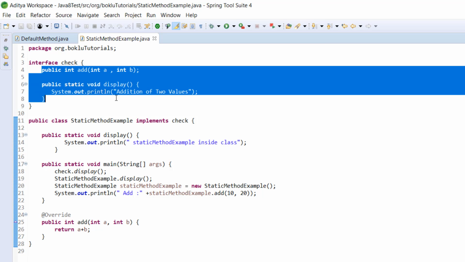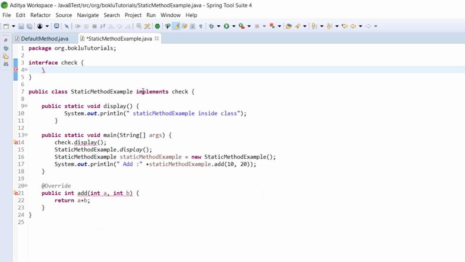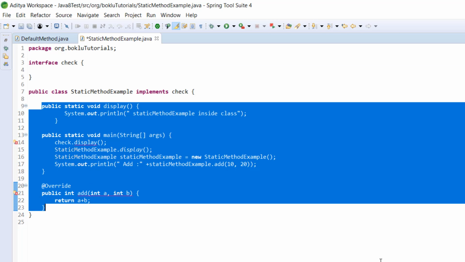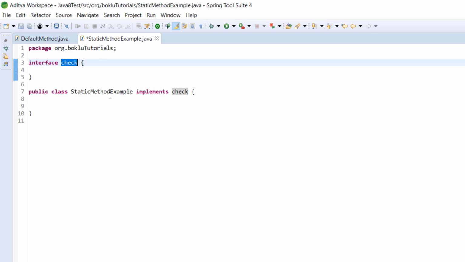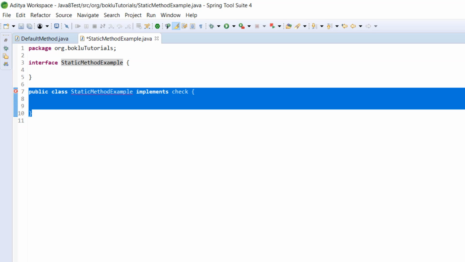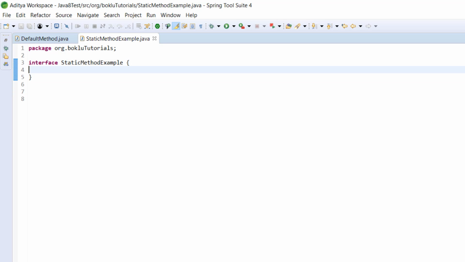Let's remove this part of the code. This one also. The Check interface name we will change to StaticMethodExample. Let's change the name and remove this code. Now we have only created an interface without a static method. Now we can see that we have removed everything except the interface name, and here we are going to write a static main method. So let's write public static void main.